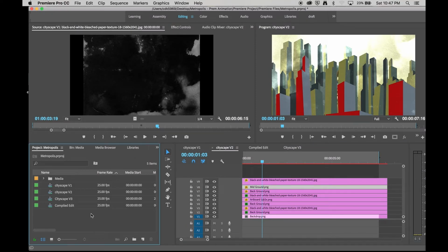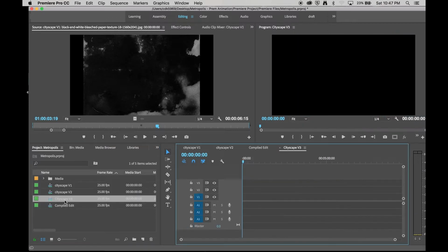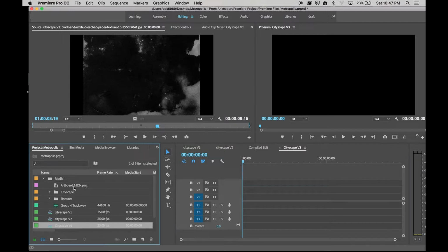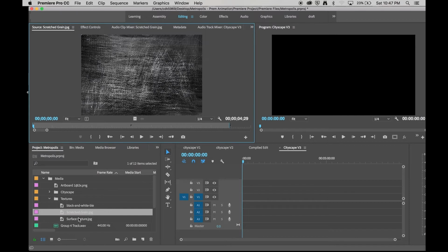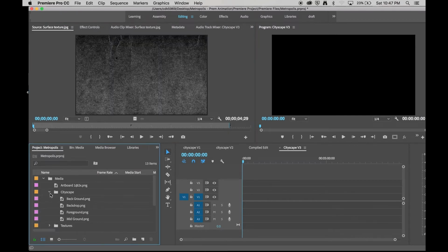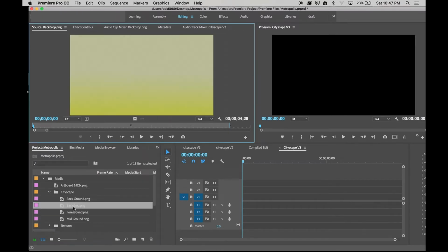If I want to create a different edit, I don't have to create a whole new Premiere project. I just create a new sequence within an existing project that uses the same media. So this is a nice way again of compartmentalizing things within your project, having different drafts. I've got a folder here where all of my artwork is. I have separate subfolders for textures or for graphic elements.